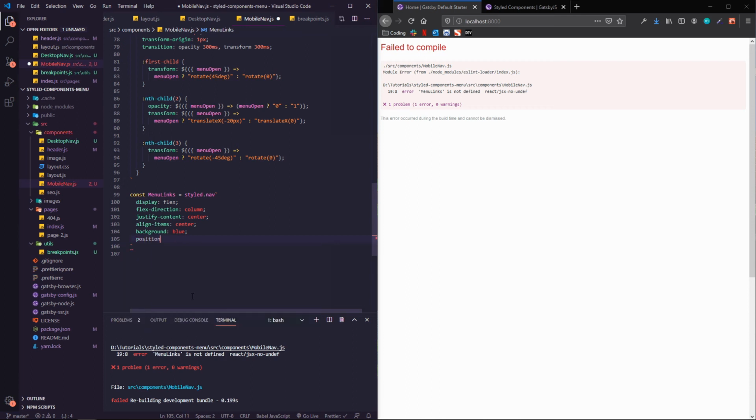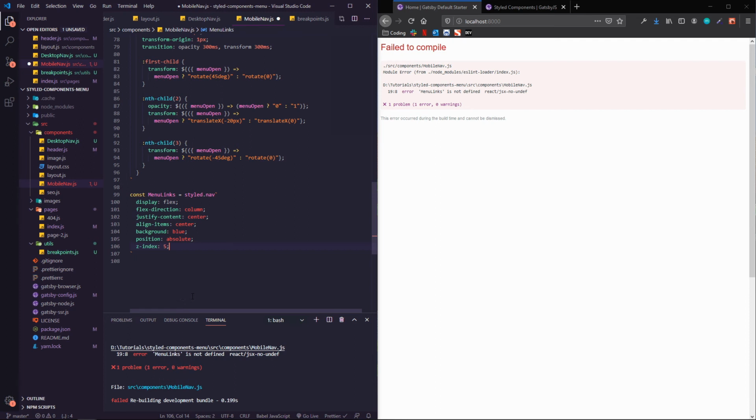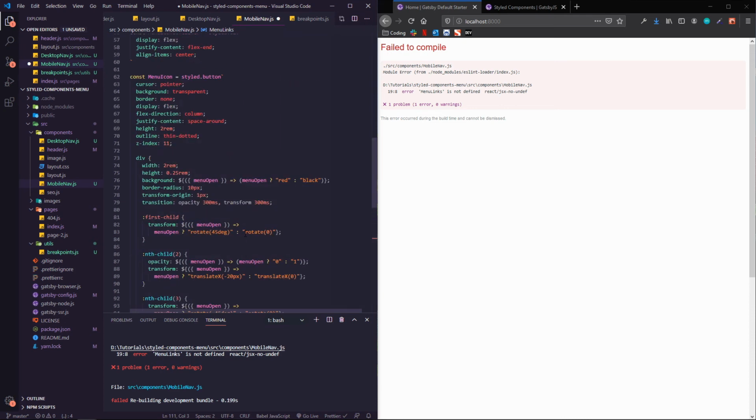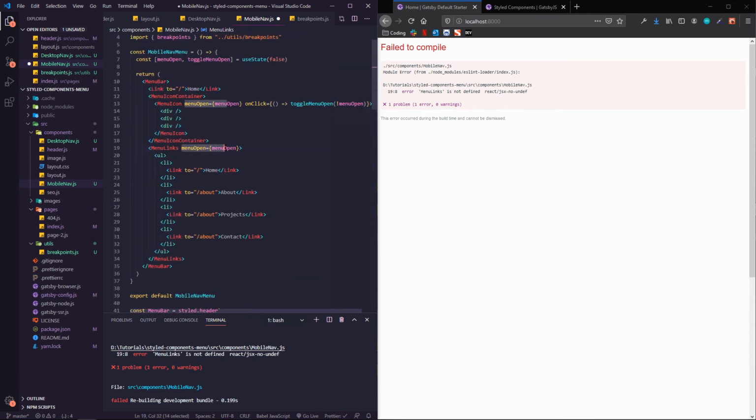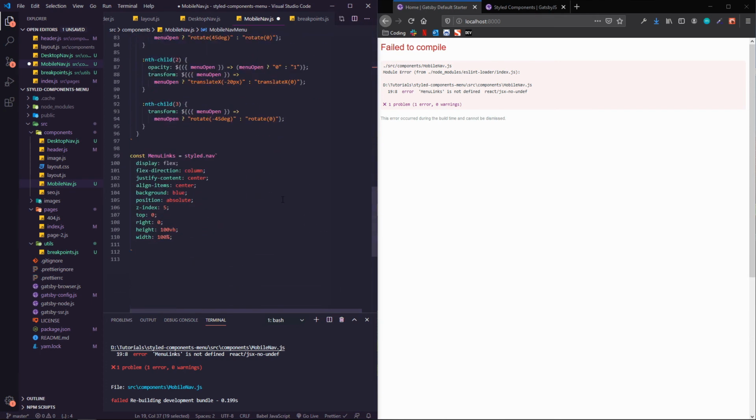We're going to give it a position of absolute, a z-index, just something greater than 0. Let's do 5. We're going to position it top and right of 0. We'll give it a height of 100% of the viewport height, and a width of 100%. And then remember, we're accessing this menu open prop. So when it's open, we want to see it. When it's not open, we don't want to see it.